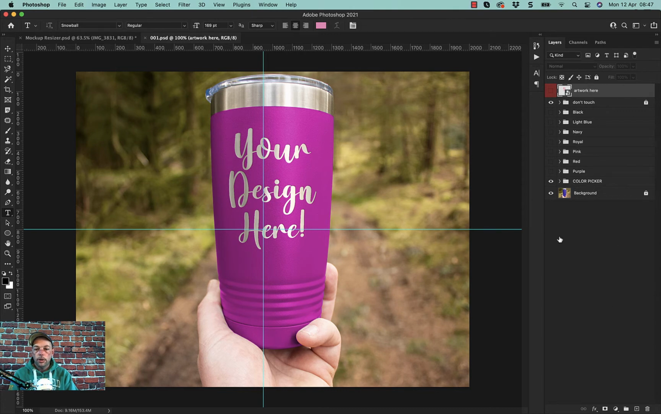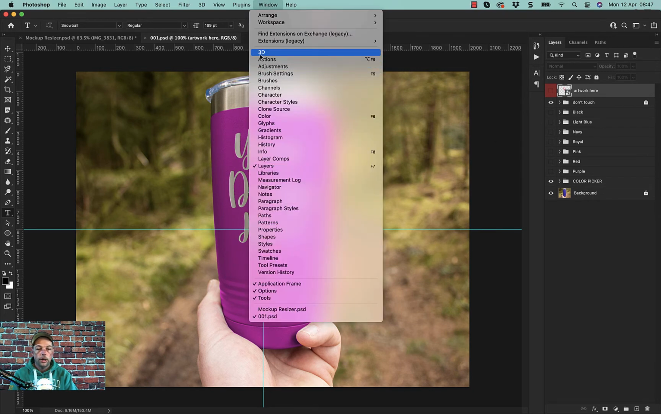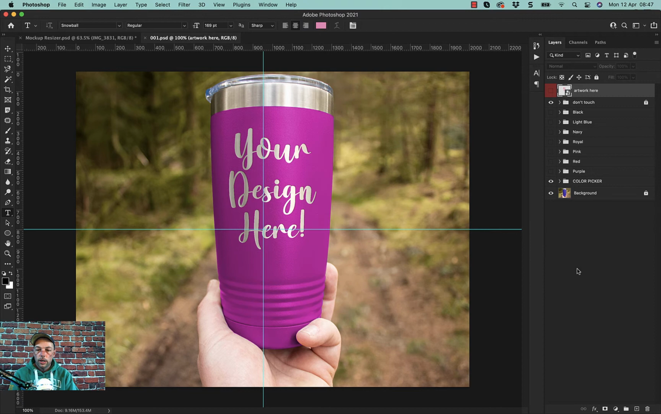You also need to make sure you've got your layers panel showing over here on the right hand side. Your Photoshop may look a little bit different, but if it does, just come up to Window here. You can uncheck anything from 3D to version history and just make sure you've got layers checked there. Once you've done that, your Photoshop should look like this.